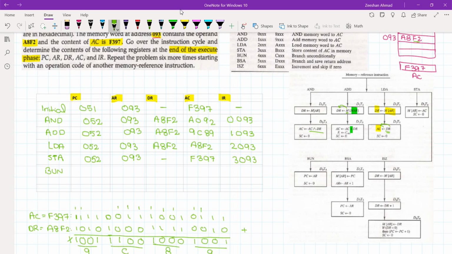Okay, the next one is BUN, which is branch unconditional. In case of branch unconditional, initially the value will be incremented by 1. So I'm just writing initially 052 here. But this will be changed again. Next thing is the value in address register is not changed, so it will be the initial value that we have. I'll just write the initial values here.